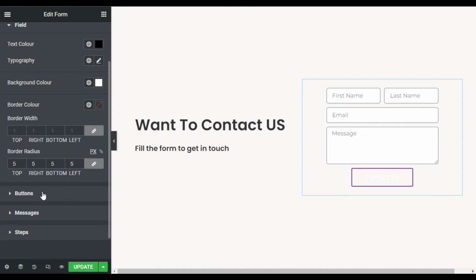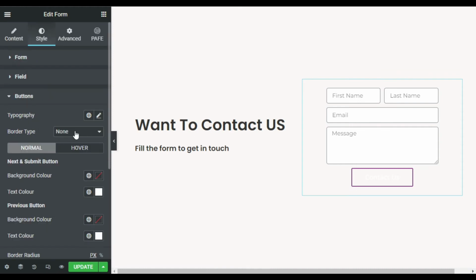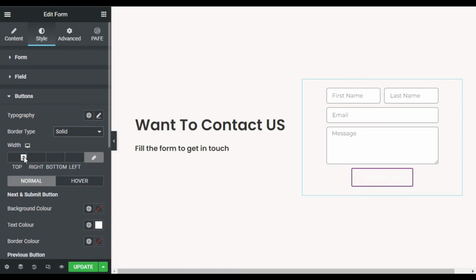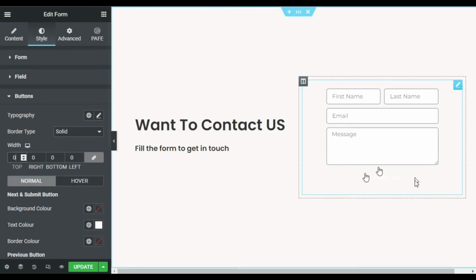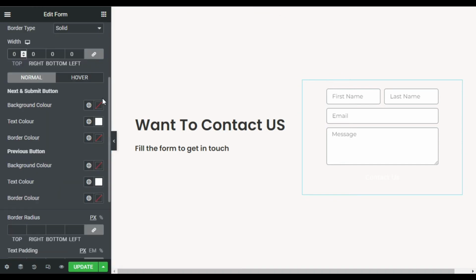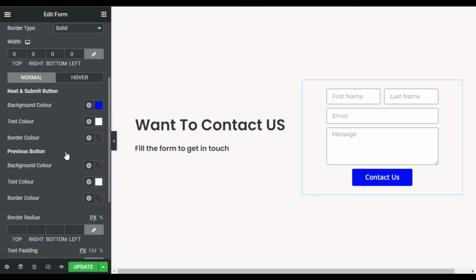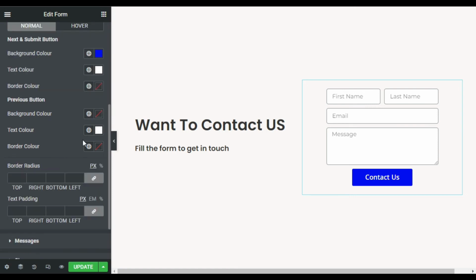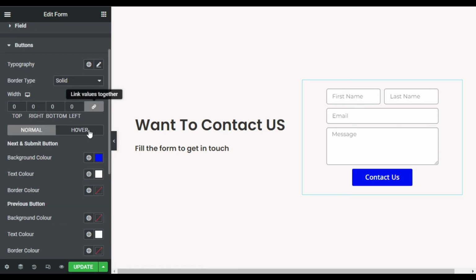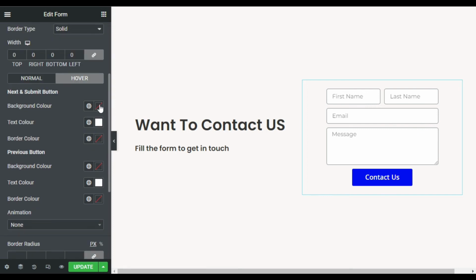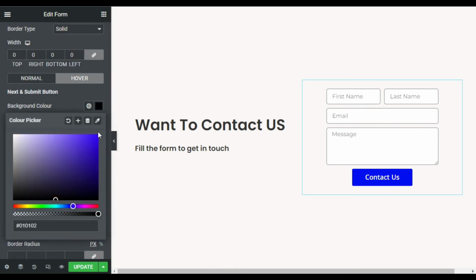Now I will go to buttons. Here I will change the border type. I will make it solid and I will make it 0. So you can see this border disappeared. Now I will change the background color. So I will click on there and I will add this background color. Now you can also change the text color, but I will leave it as default. Yes, I will go to hover and I will change the background color on hover. So it will appear like that on hover.